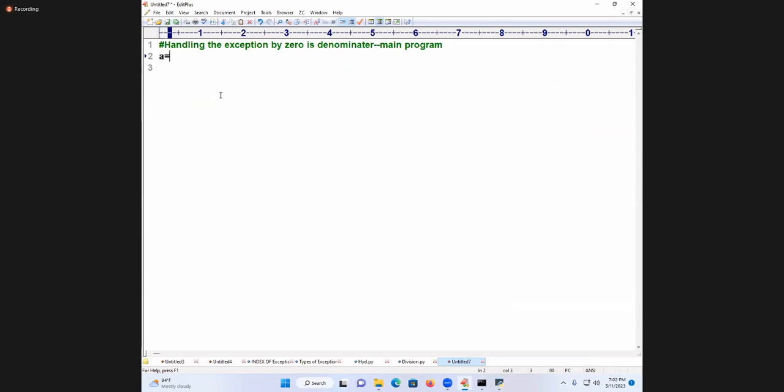Main program I am writing. A is equal to int of input of "Enter first value". Second I am taking B, int of input of "Enter second value". Done. Now I am going to take it from the div demo dot py. Now tell me, these A and B values, to whom will I send them?